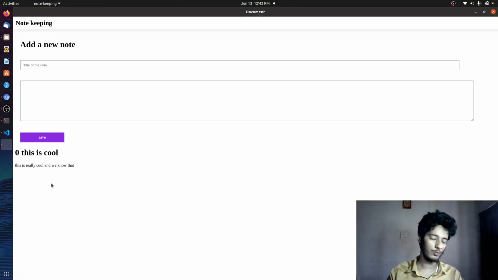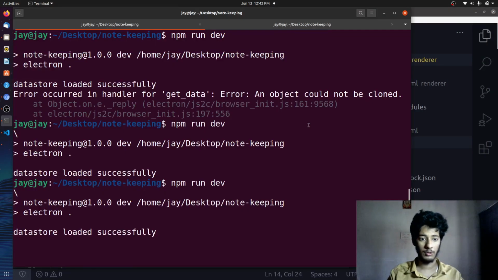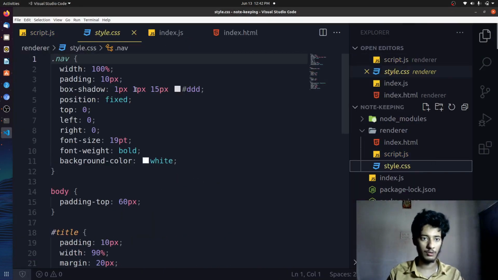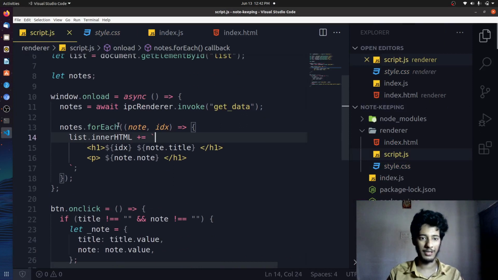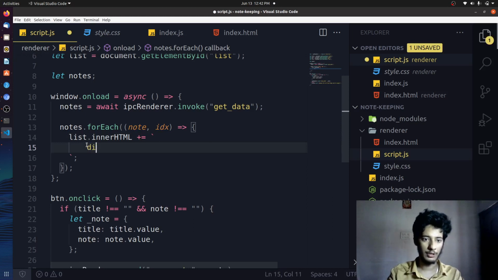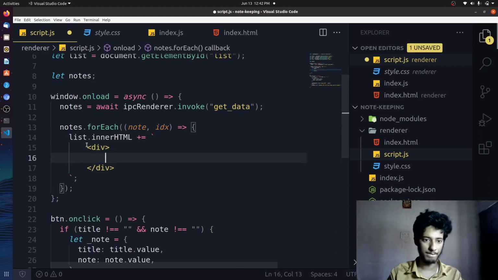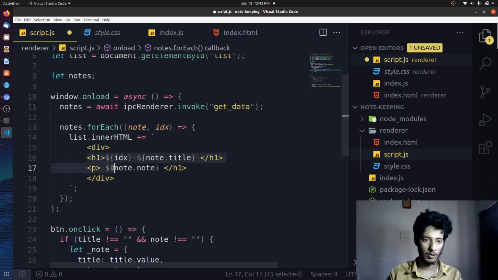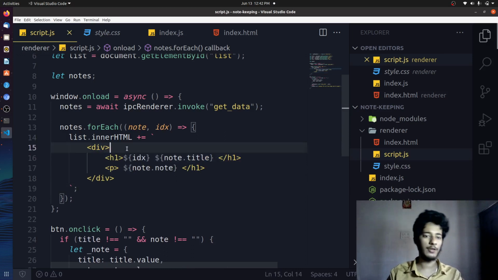Yeah, it is there, man. It is there. Yeah, it's super cool. You can see this is the notes which we created initially. You can give a very nice sort of styling, so let's actually do it. It will take like two to three minutes. So let's give it a div. There you go.